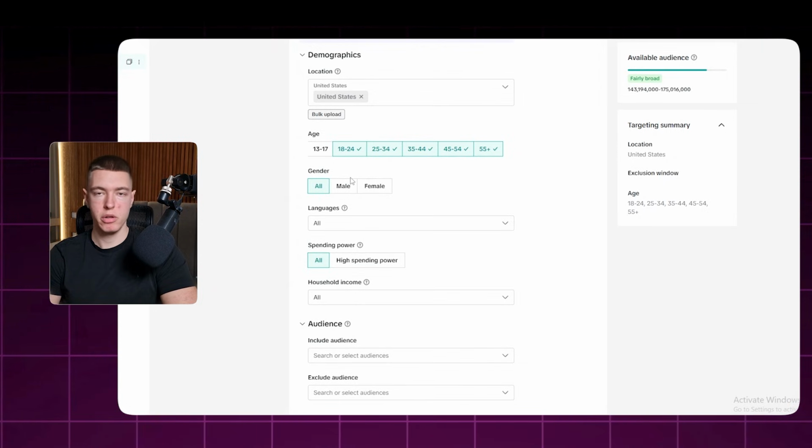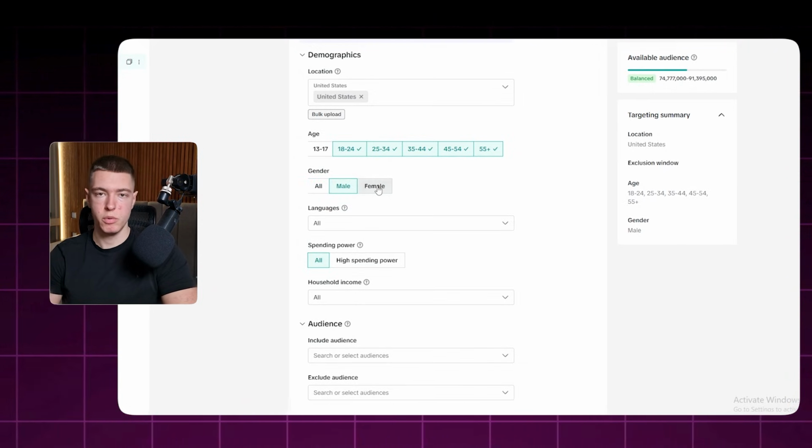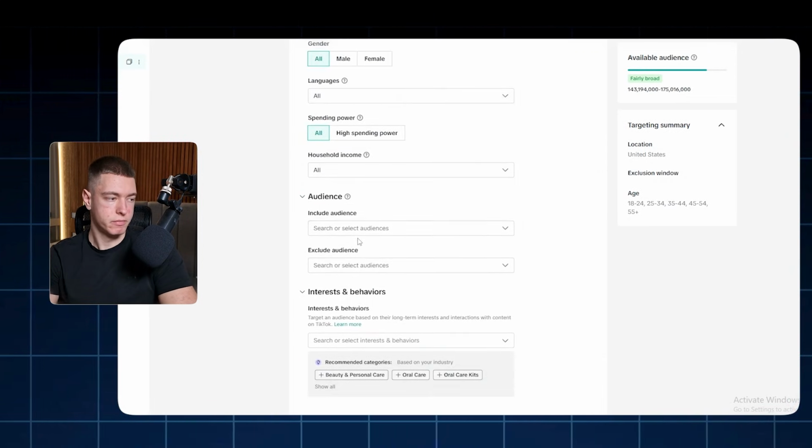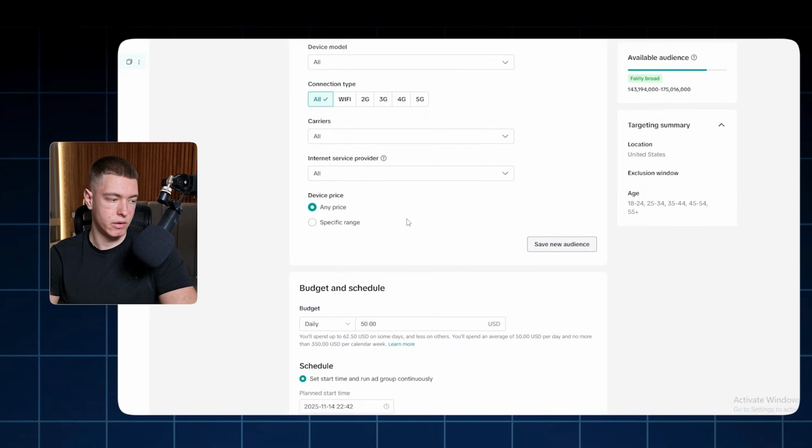For the gender, depending on your product, if your product is fully male oriented, you want to go for male. If it's only something women would buy, go for female. But if the product is not gender specific, you just want to go for all. These things here, you can just ignore all of them. You don't have to do anything here.